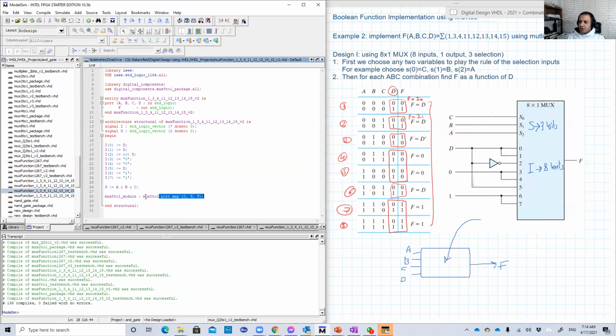Then we instantiate an instance of the mux from the mux 8x1 package and connect I to its input, S to its selection, and F, our output, to its output. And that's it. It's really easy.